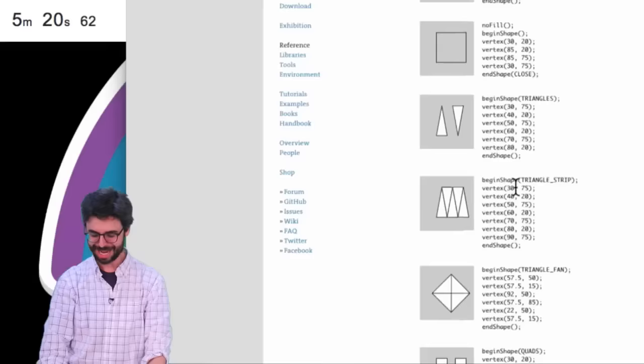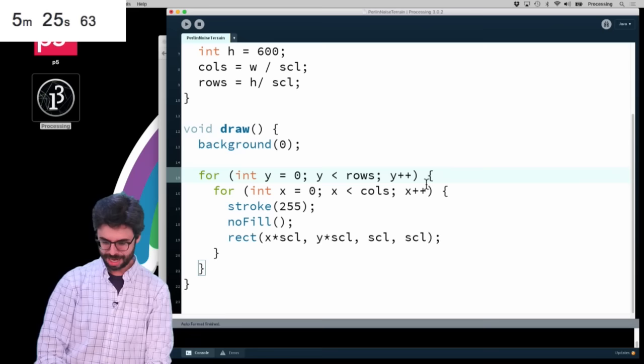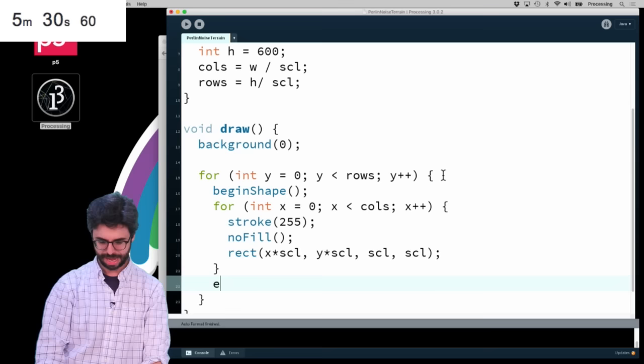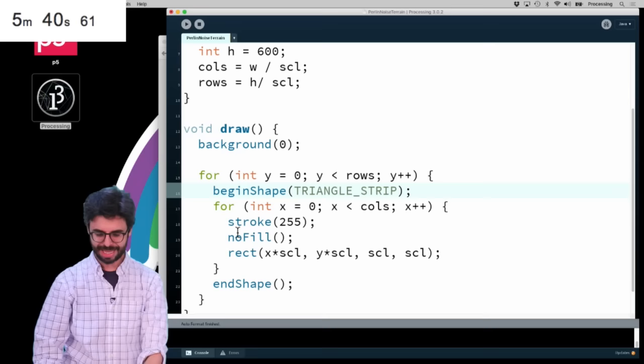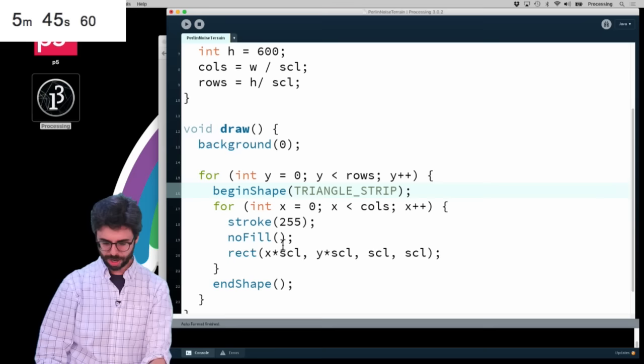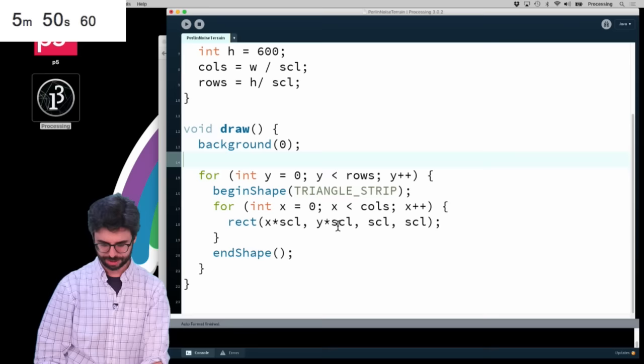Okay? So now I should be able to, if I go back to the code, say for every single row, beginShape and then endShape. And of course, I don't want to just say generic beginShape. I want to say beginShape, and what I'm intending to make is a triangle strip. And then instead of making rectangles, I'm going to set the stroke and fill up here, outside.